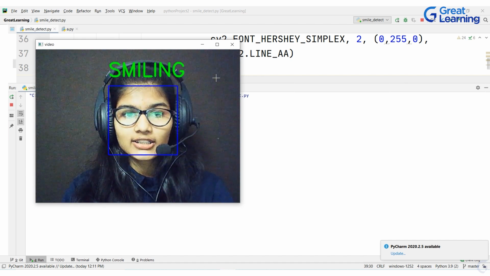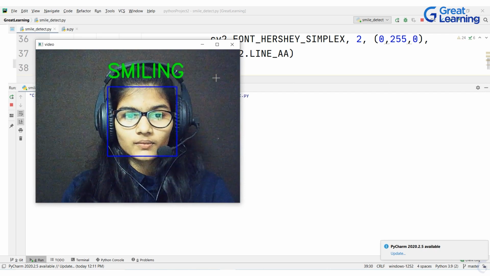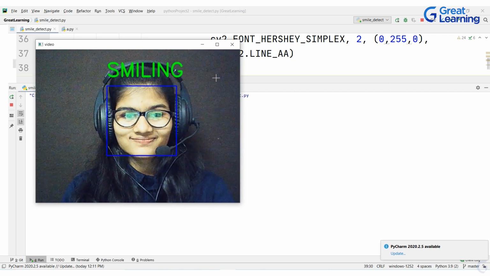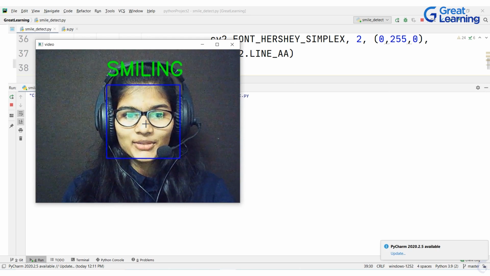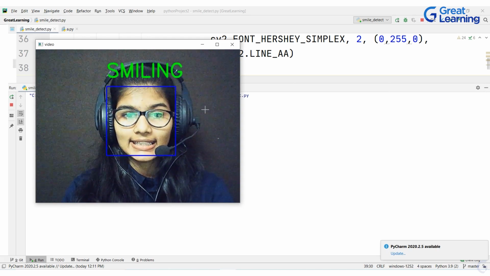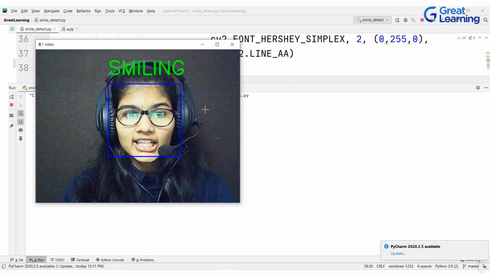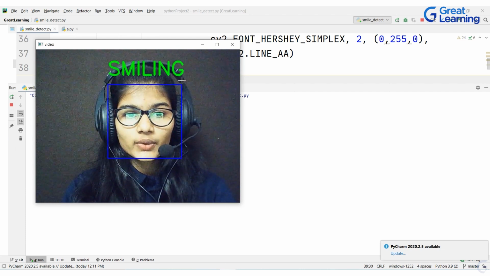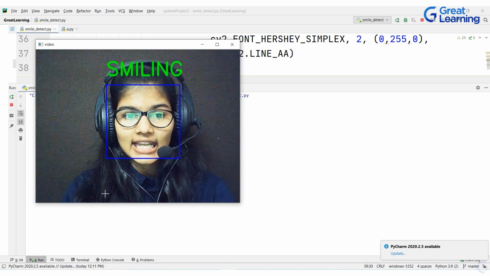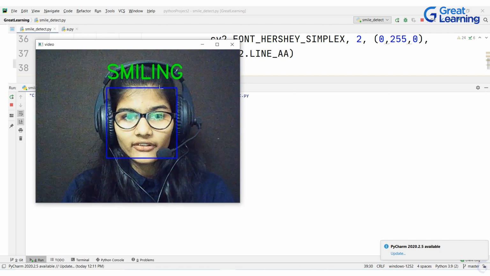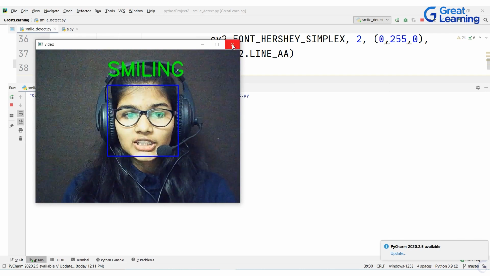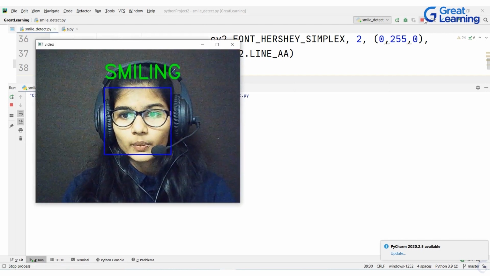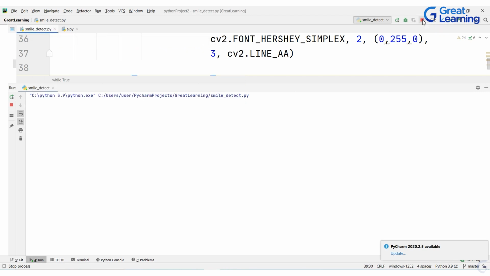See, as I'm smiling, it's simply showing that smiling, right? As soon as I am smiling, it's showing you that yes, you are actually smiling. And see, on the above side, it's written smiling right here, right? And it's capturing this respective square for you. Now, if I just close this out right here, one second, it has to be closed from here.